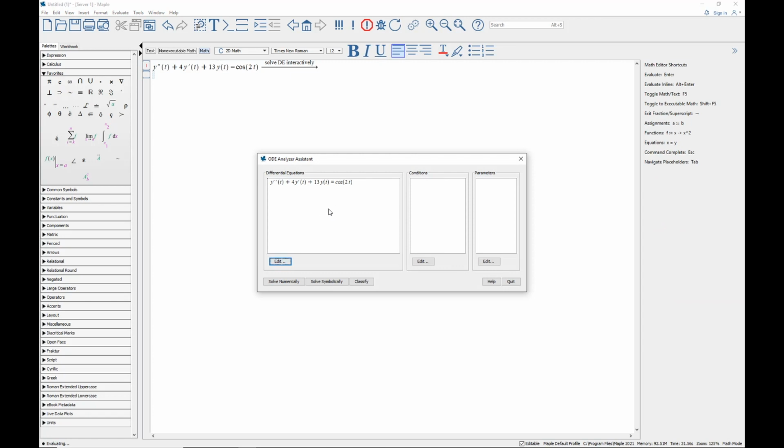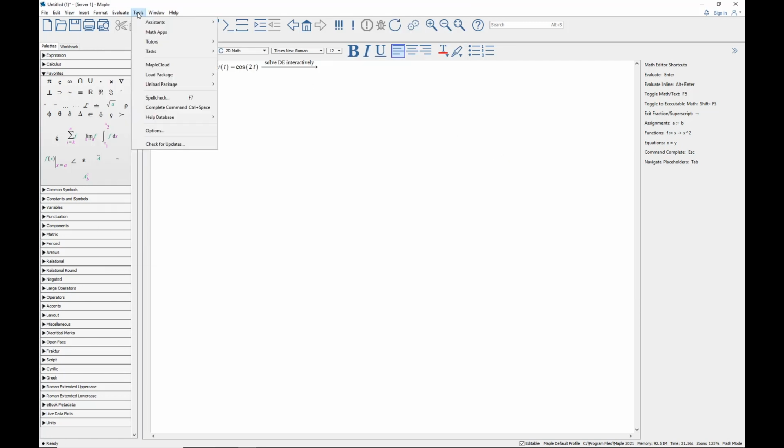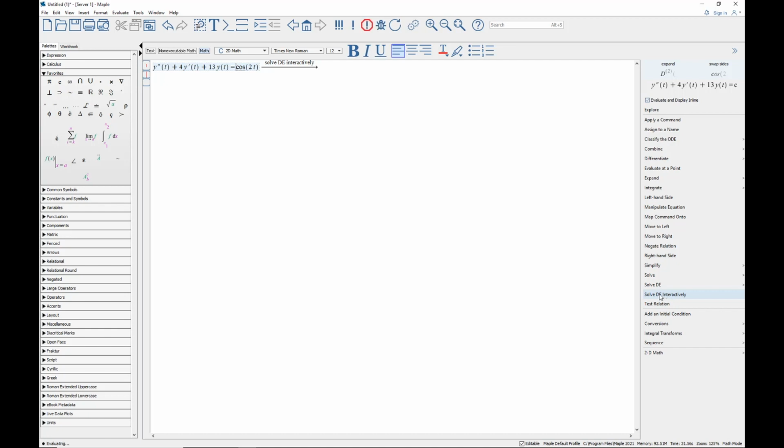Okay, so this tool is called and has been called the ODE Analyzer Assistant. I'm going to close that for a second. I'm going to go here to Tools, Assistants. So here are some pop-up tools. It used to be included in this list. It has been moved from assistants down to tutors. And if you go to differential equations, you see ODE Analyzer. So it's now been moved down to a tutor, but it's still called Analyzer Assistant. Okay, so let's bring it up from here.